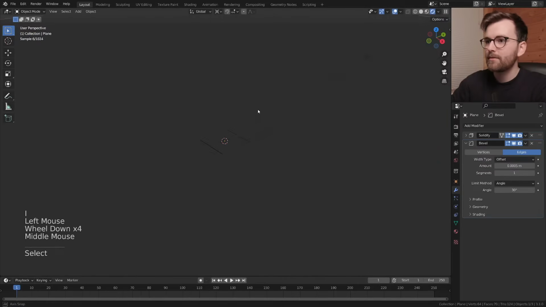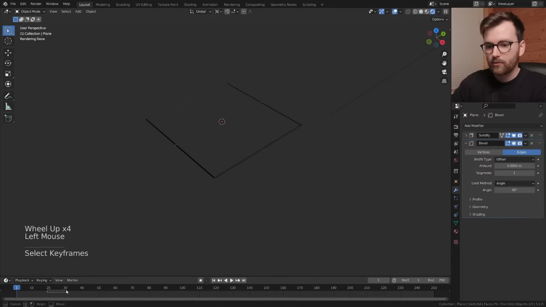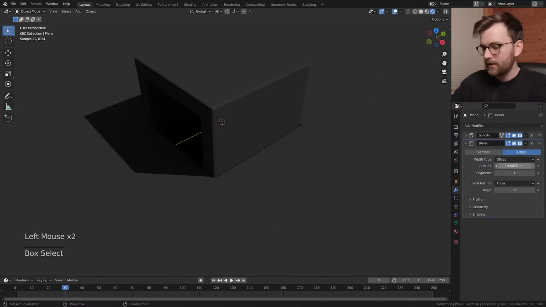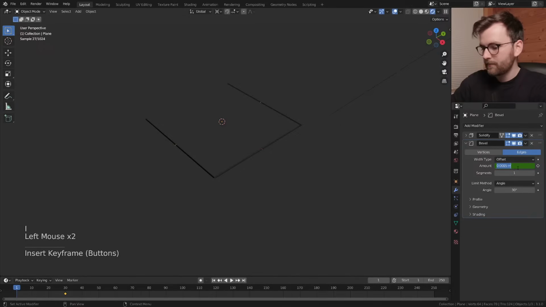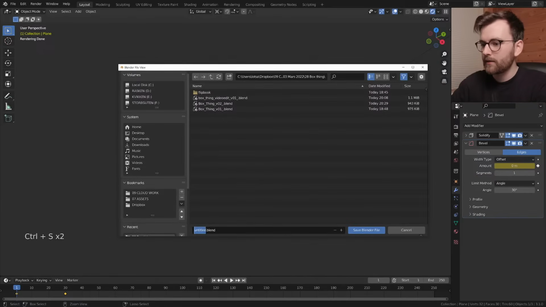And then let's do the same thing for the ground. Let's go to 30 frames. Insert a keyframe, first frame, 0, and then insert. So now when we start our... Oh, I forgot to save. I should probably do that.